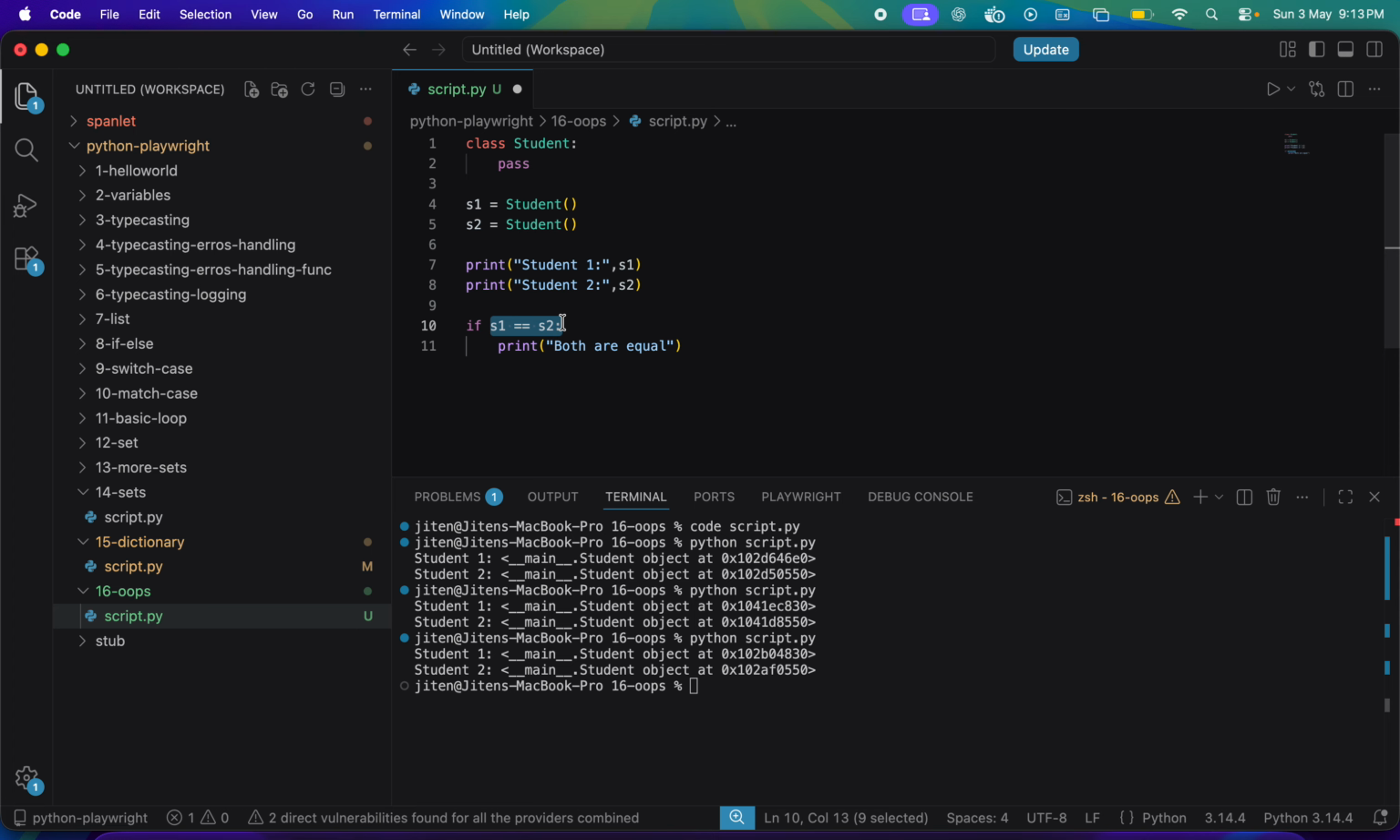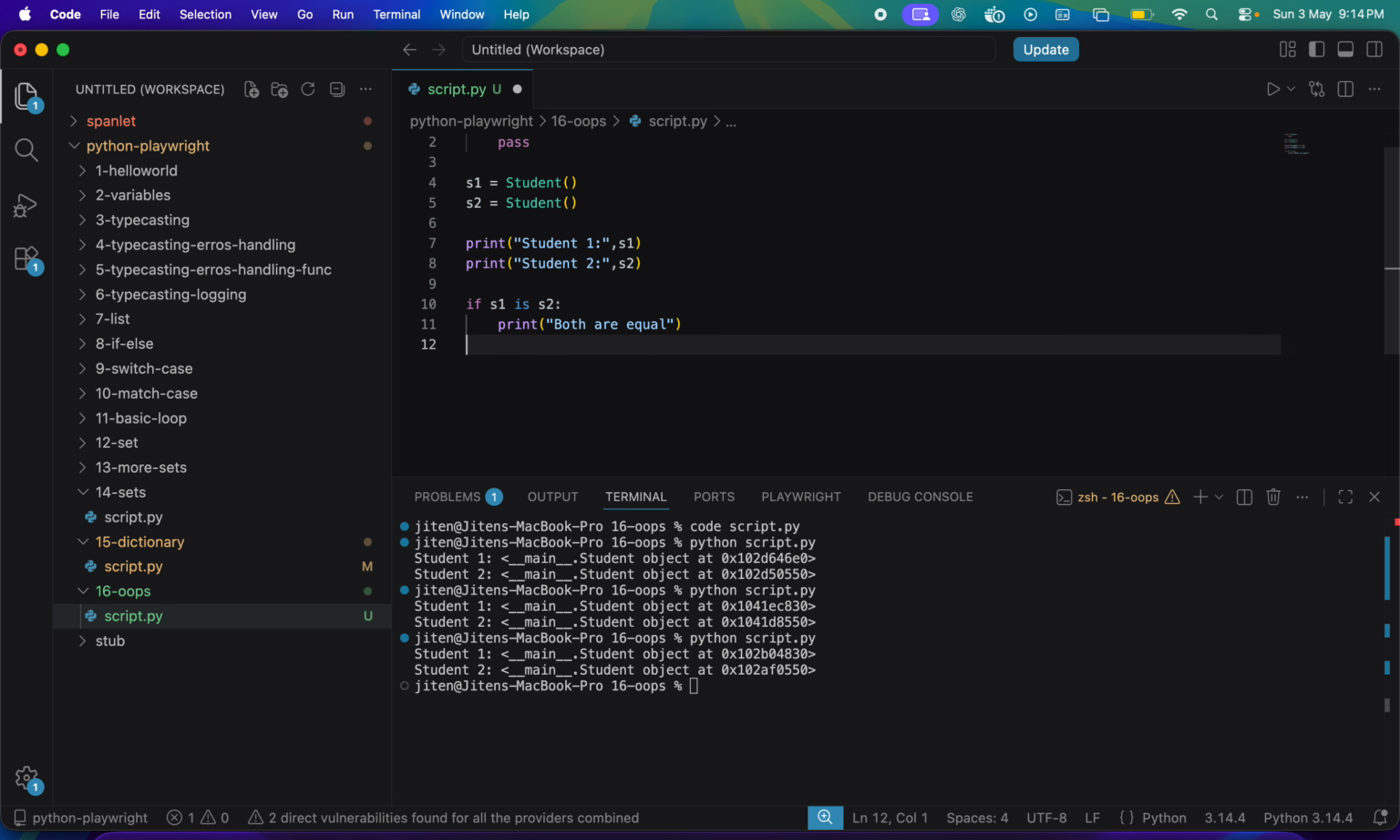If you want to check both of them are the same, probably you can check S1 is S2. You can say both are equal, something like that. This also checks the memories, so this also you get as false. For example, if I check like this, S1 equal to S2, both of them are false.